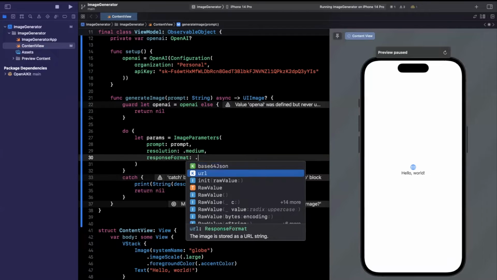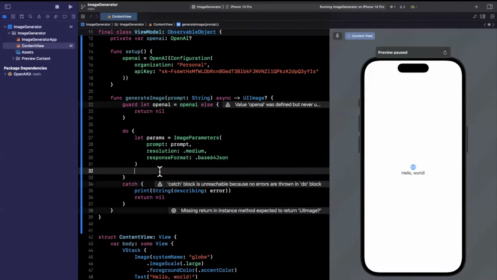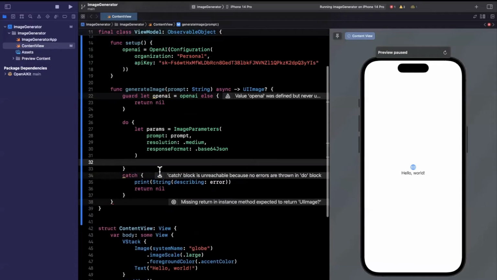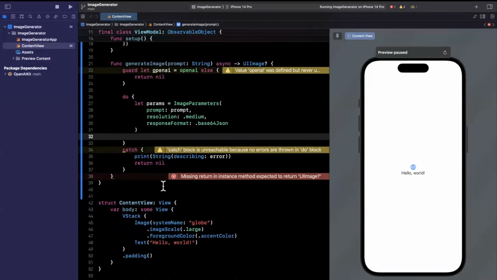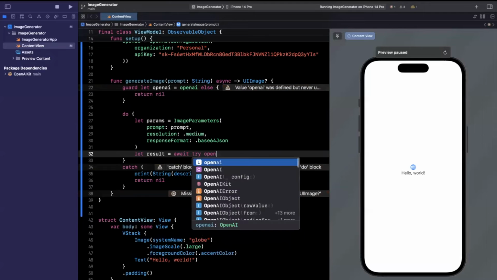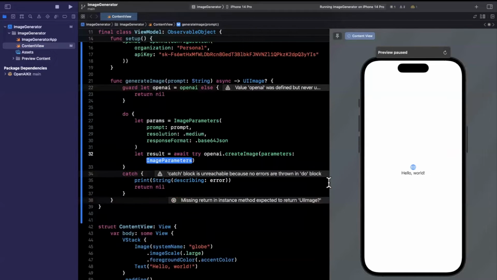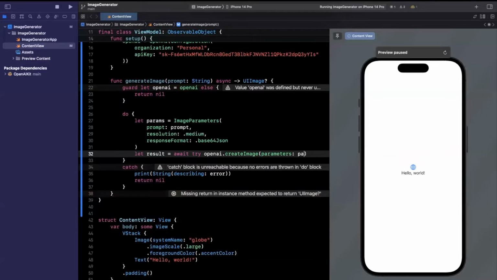You can get the URL to it, but I'm going to actually use an async image. We're going to get the base64 and we will decode it ourselves. So now that we've created these parameters, this object essentially to send up to our API, we are going to say this is going to be await try OpenAI, and we want to create an image. And we're going to pass in these parameters, which I have creatively called params, like so.